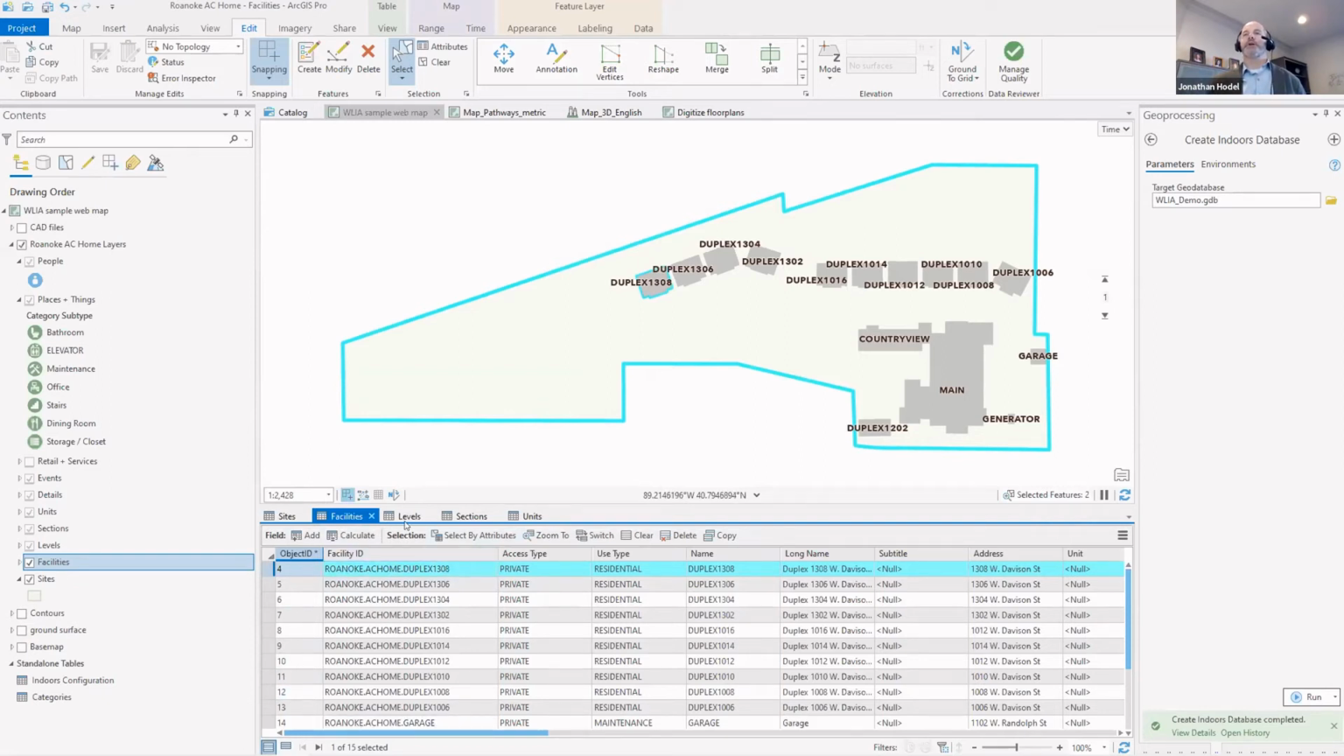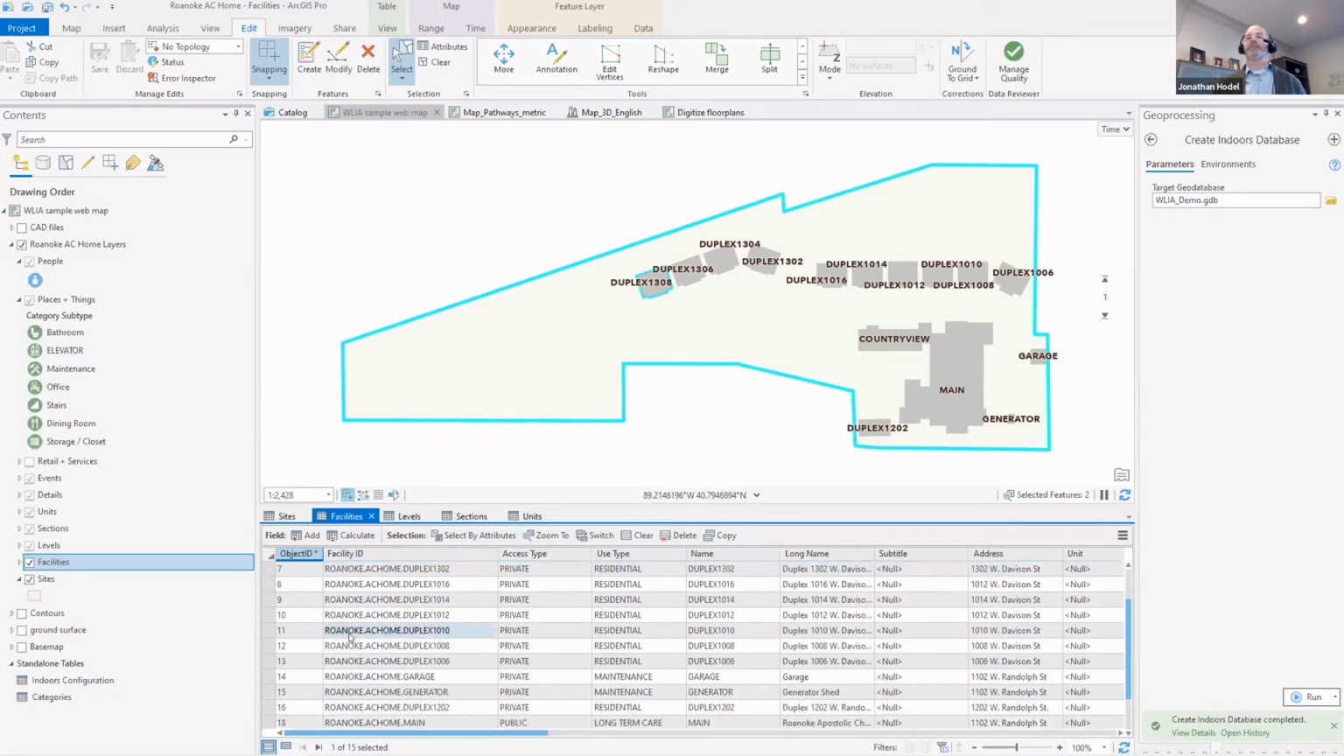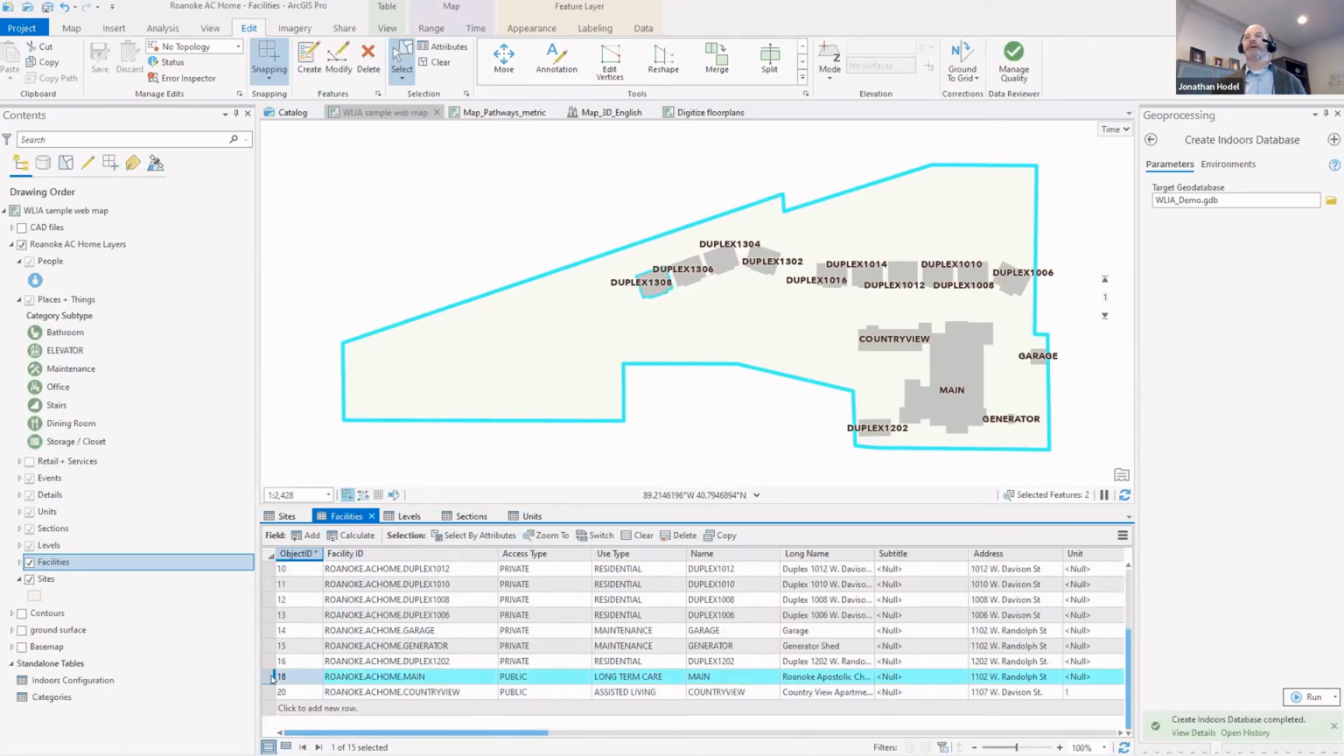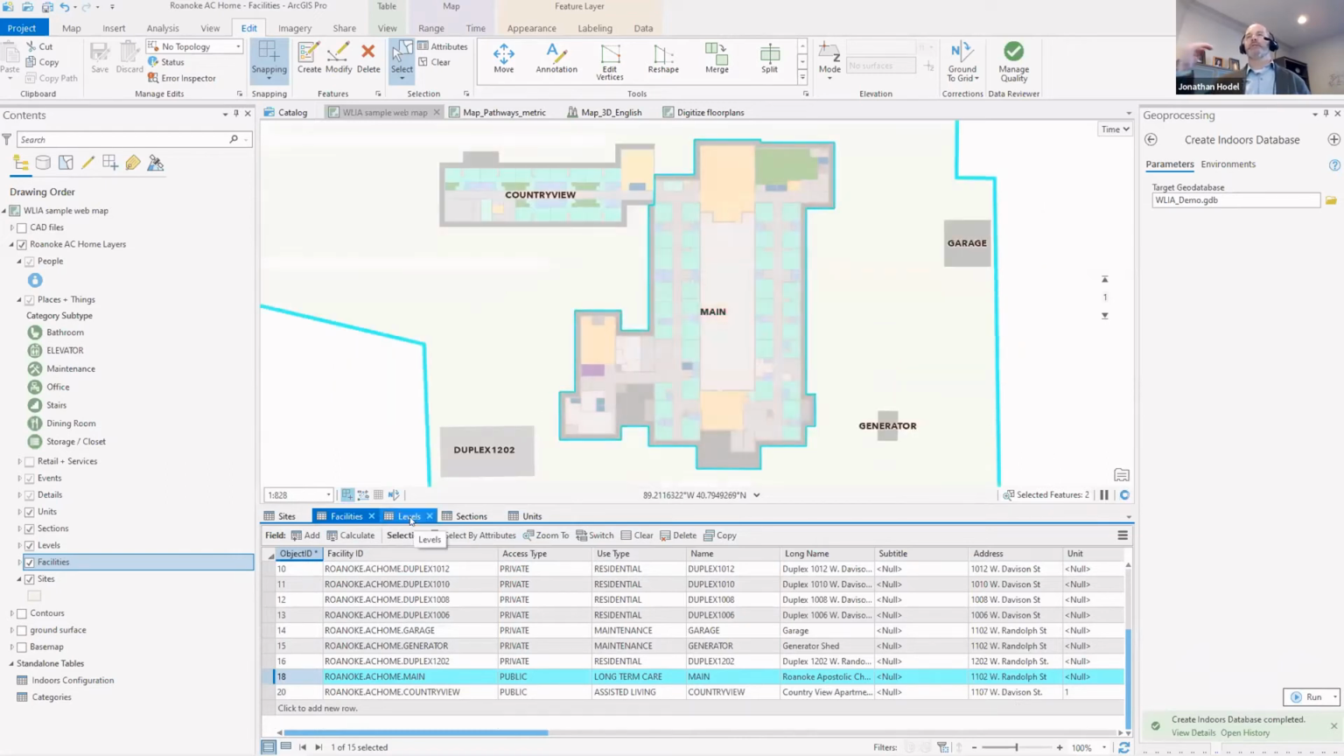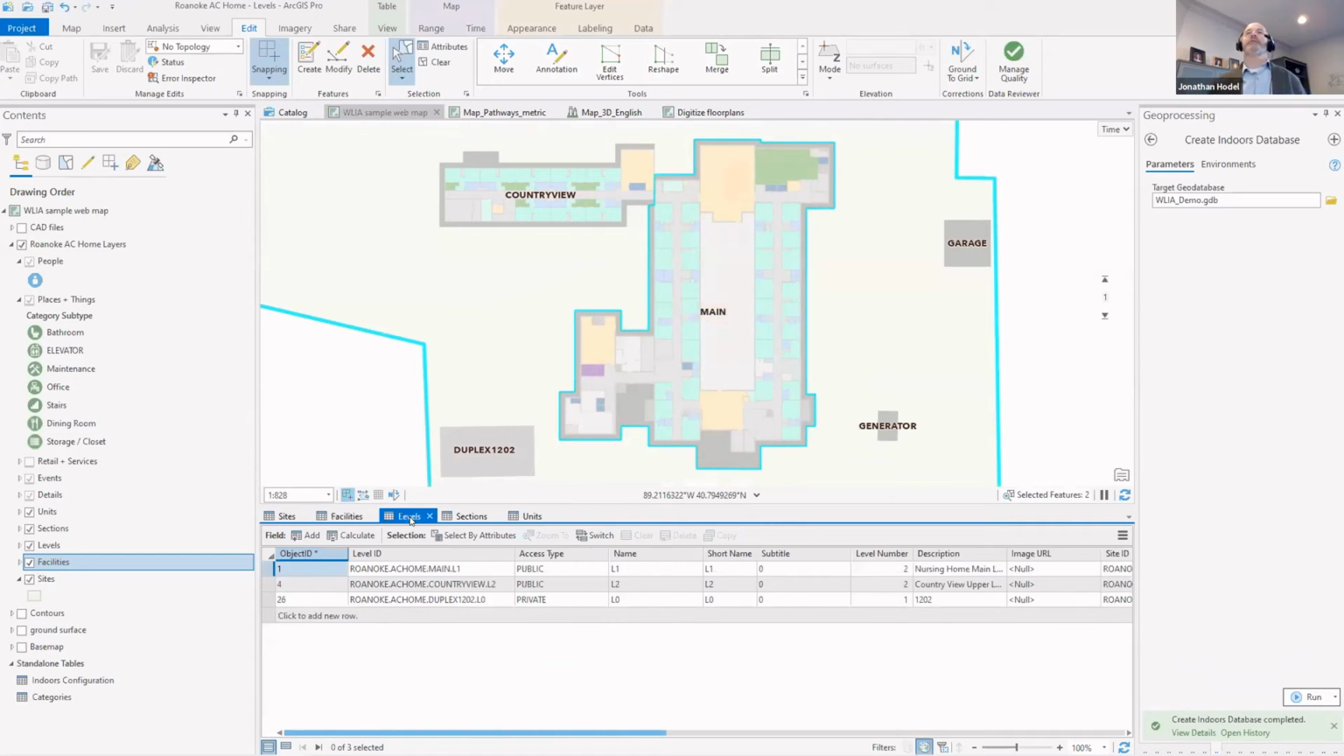Now we're going to break it down and jump into more detail, and I'm going to look at the main facility here. Okay. And my next component, going from largest to smallest, is now the level.